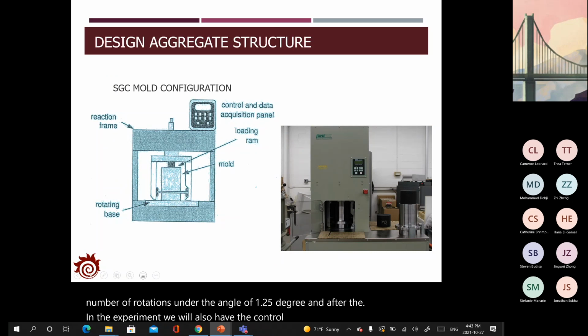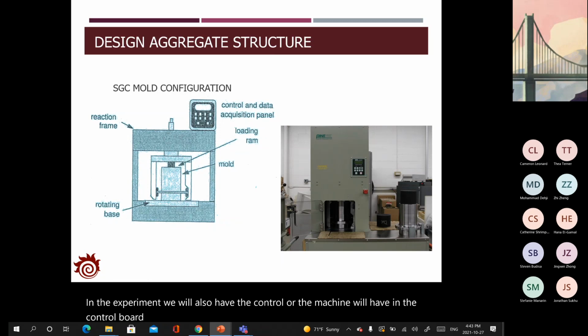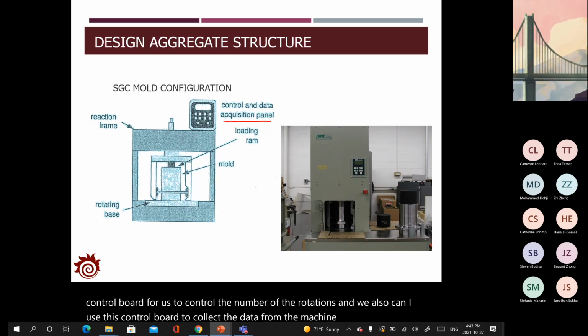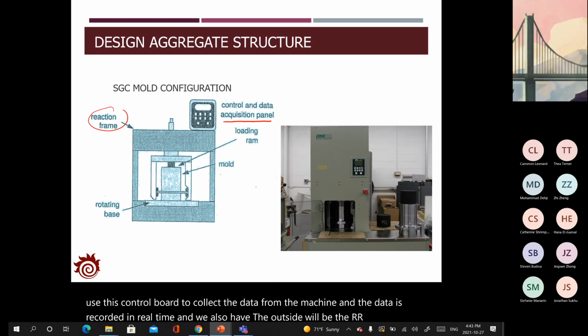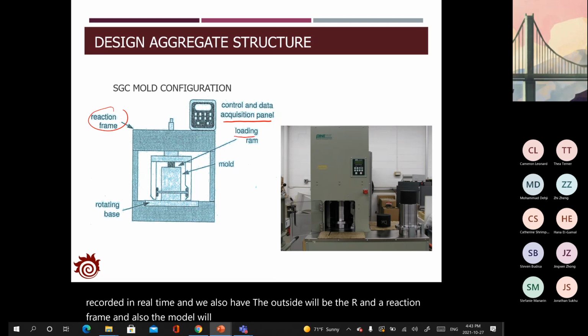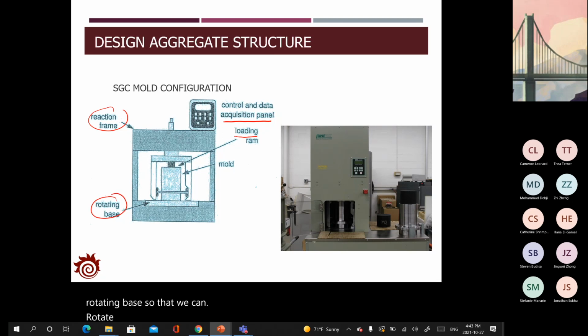The machine will have the control board for us to control the number of the rotations, and we also can use this control board to collect the data from the machine. And the data is recorded in real time. And we also have the outside reaction frame, and also the mold will be put inside, and there is a loading arm and the rotation base so that we can rotate the specimen as many times as possible.